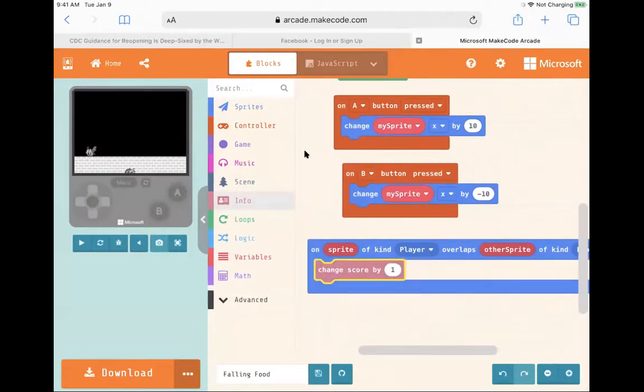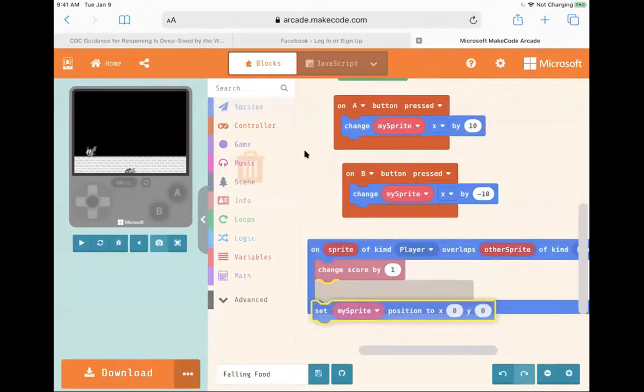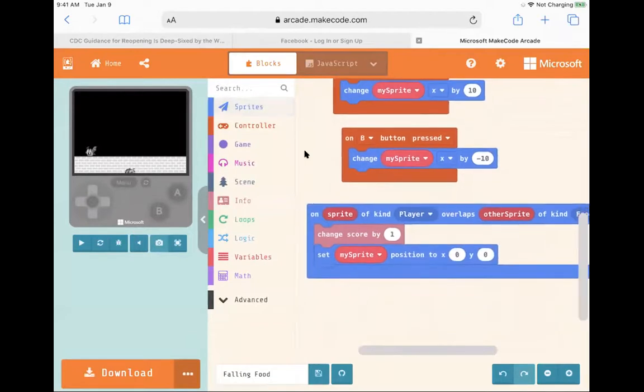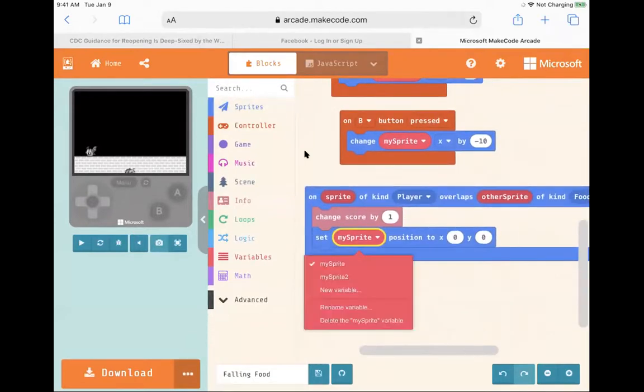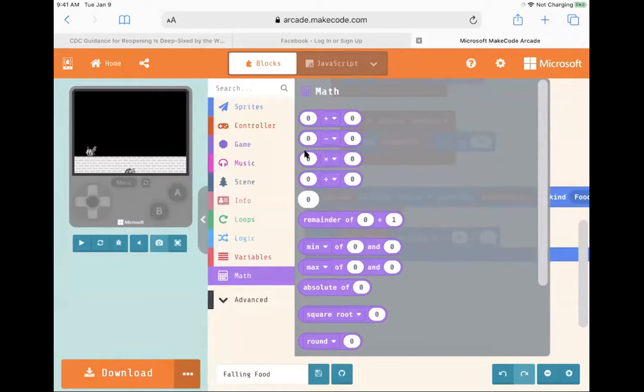And then we're going to reset the strawberry, or your food sprites. So go back to sprites and get the set my sprite position to X and Y. We're going to change that my sprite to my sprite 2 because we're changing the strawberry position. And then to do random, we need a block from the math drawer. So that's that bottom purple one.